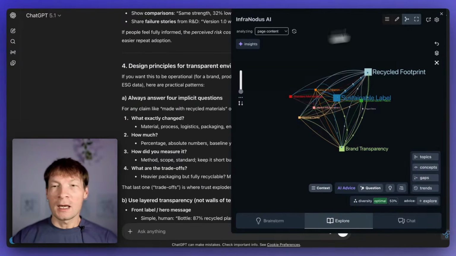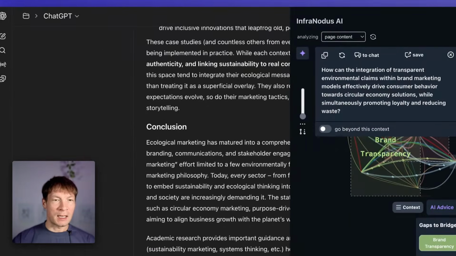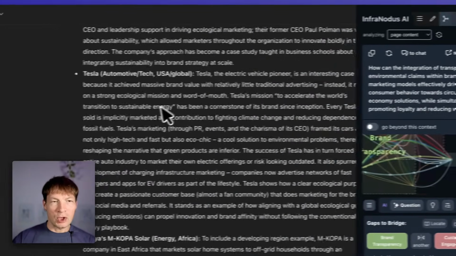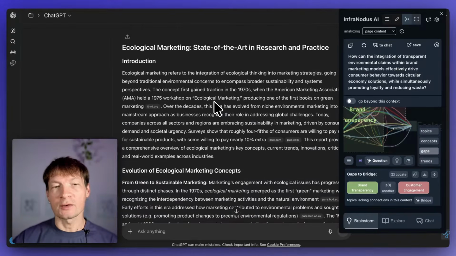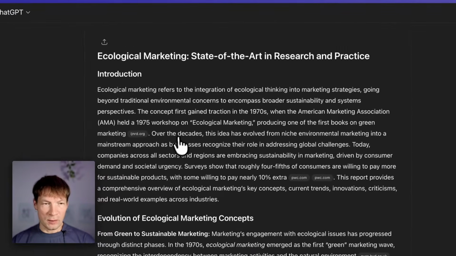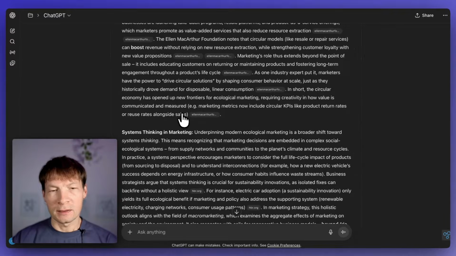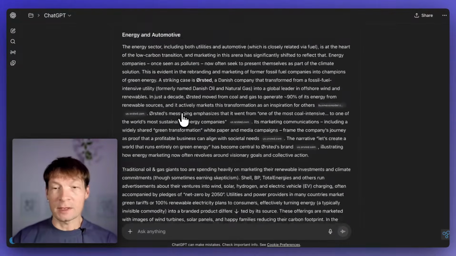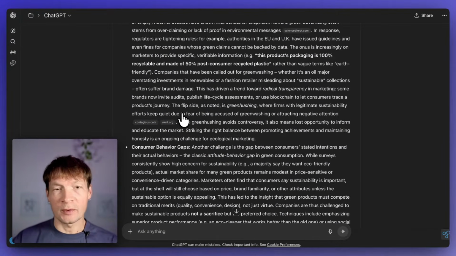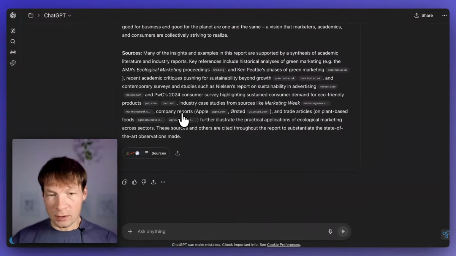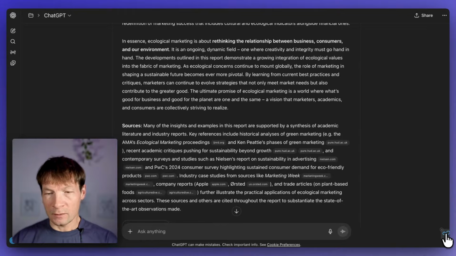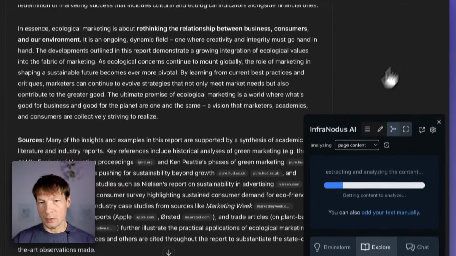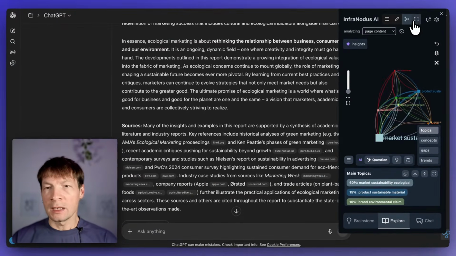So here I have a conversation that I had with ChatGPT, which was on the topic of ecological marketing. And I asked it to run deep research on the subject to see what's the state of the art currently in this field. And of course, as you know, ChatGPT deep research mode produces quite long reports and you can read them. But what I like to do before even reading them is to launch the Nodus extension, which you can install for any browser, including Safari.